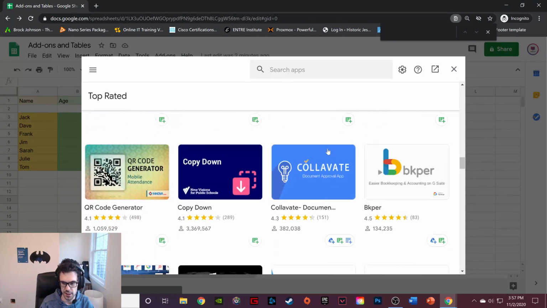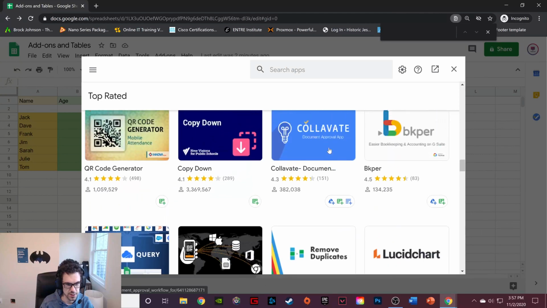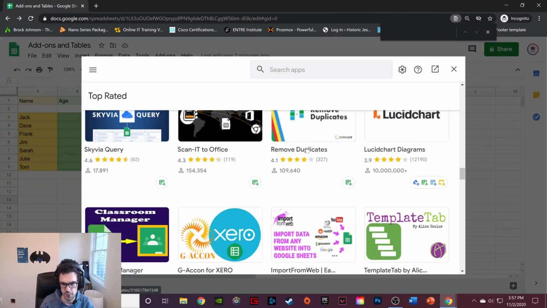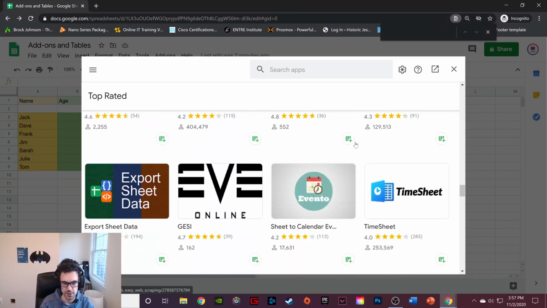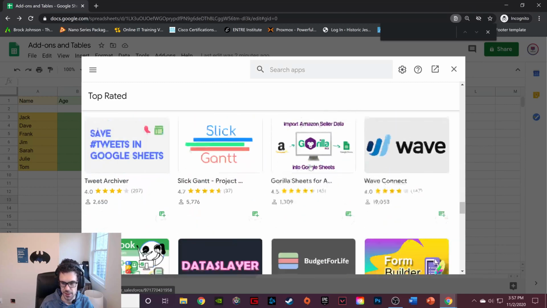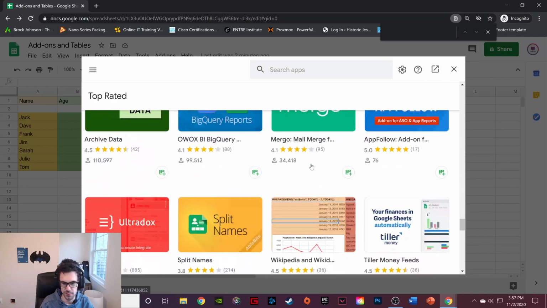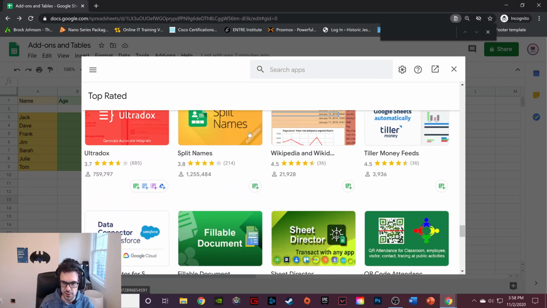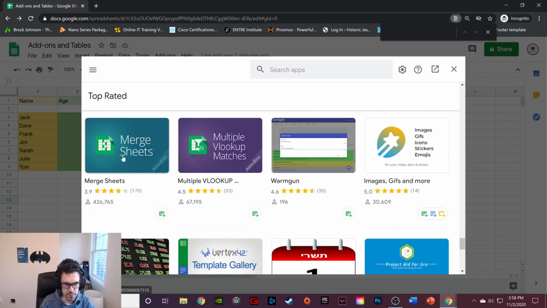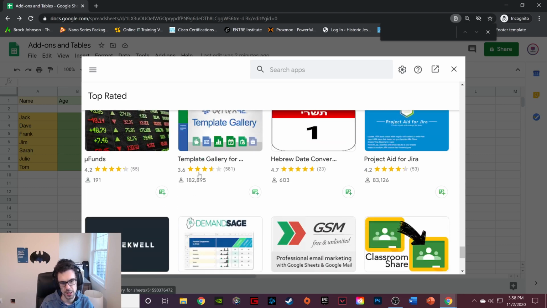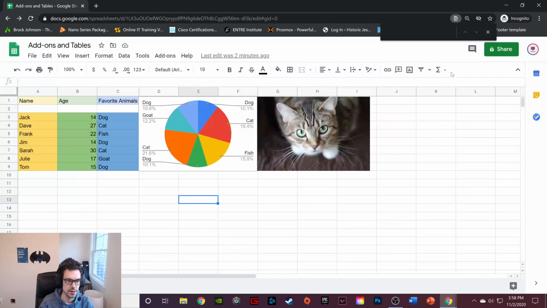And that looks about it. I don't know if many more of these are necessarily useful. The QR code generator, that's kind of cool. But this is where the add-ons live. Okay. So anyway, download a few of these, check them out. Don't be afraid. Oh, merge sheets. That's another really good one. Don't be afraid to play with these. The add-ons are typically, if you can't figure out how to do something, then that's when you go get an add-on in Google Sheets.